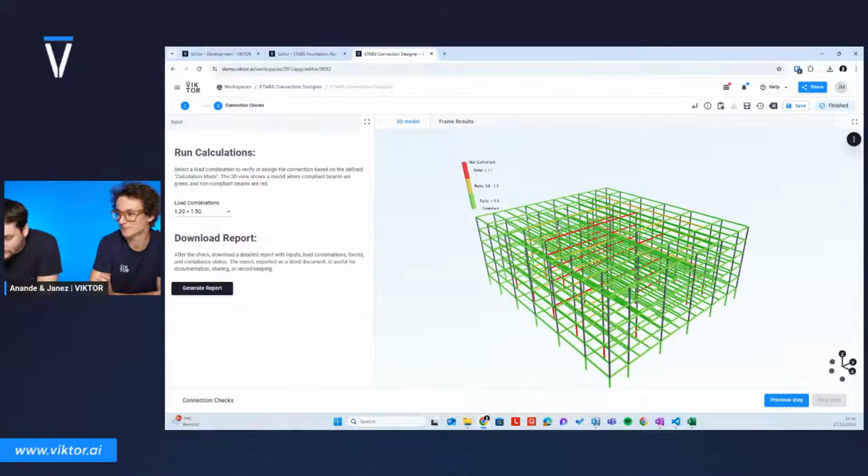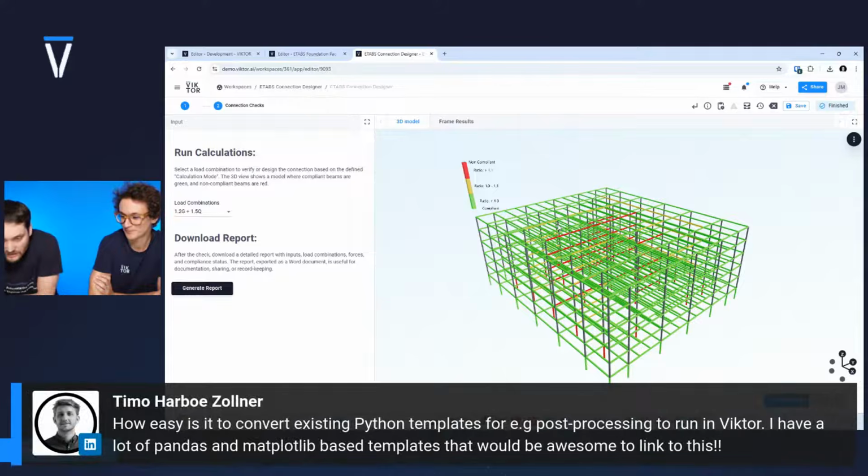Any other questions? Oh, yeah. Thanks Timo for being here. He has a question. How easy is it to convert existing Python templates, for example for post-processing, into a VIKTOR app? I have a lot of pandas and matplotlib-based templates, and it would be awesome to make an app of them.